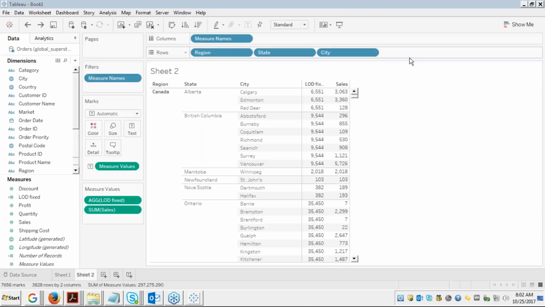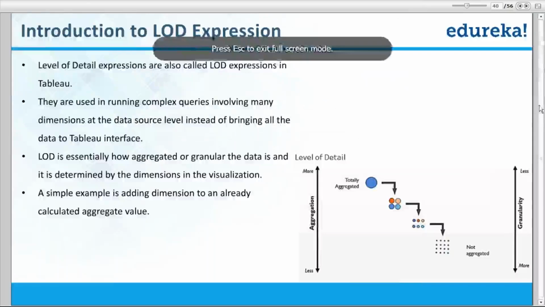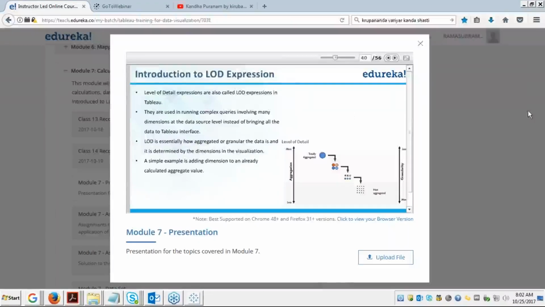Correct. Yes, that's absolutely right. So this particular example is just to introduce you to LOD expression. I will take you to the further example. At that point of time you will understand the exact meaning of this particular LOD, where to use it. Okay. So it's good that you have a question on this, Manikandan. That's really nice. We will see that in some time.